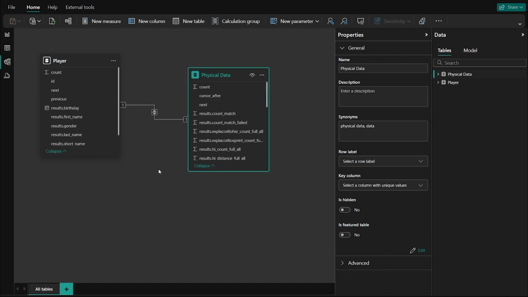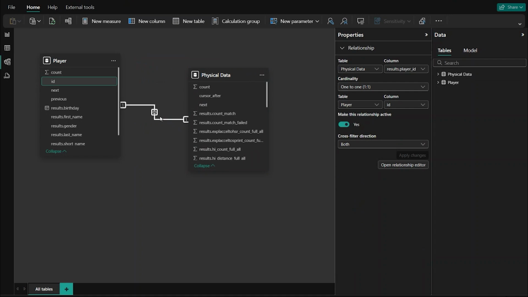In the next video, we will talk about building the data model and how to structure our tables and set up relationships between them so our visuals and metrics work seamlessly.